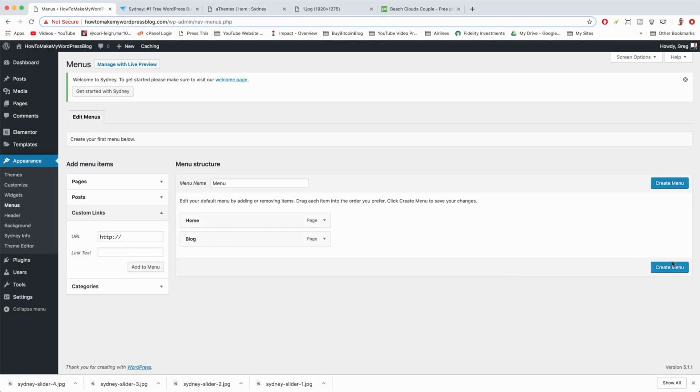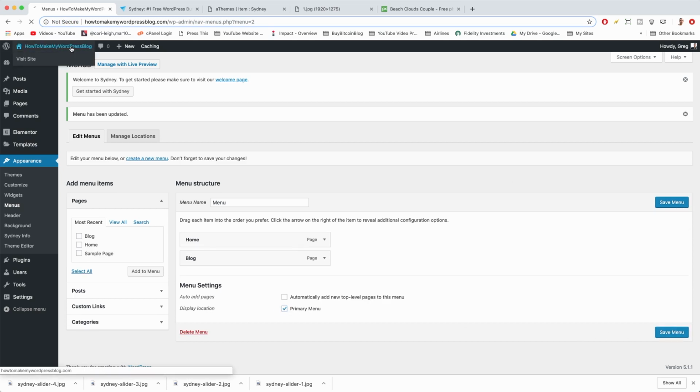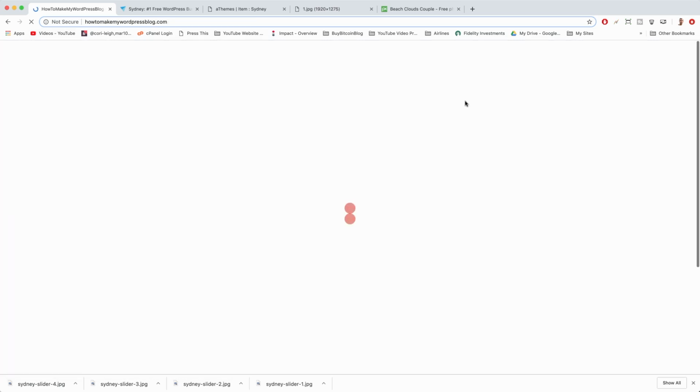Alright, so let's create the menu. And then we need to choose the location, otherwise it won't show up. So primary menu is the only location that works, and save menu. Alright, now when we click to our home page, we should have a menu with our 2 pages on it.